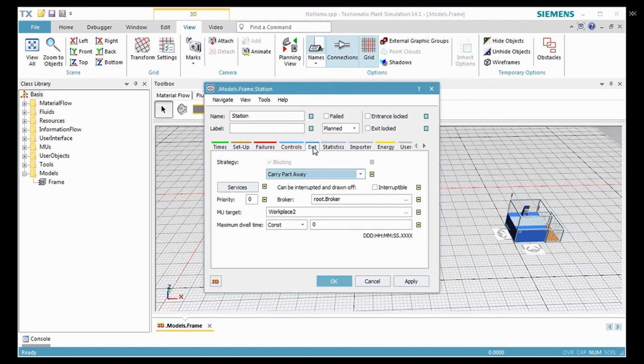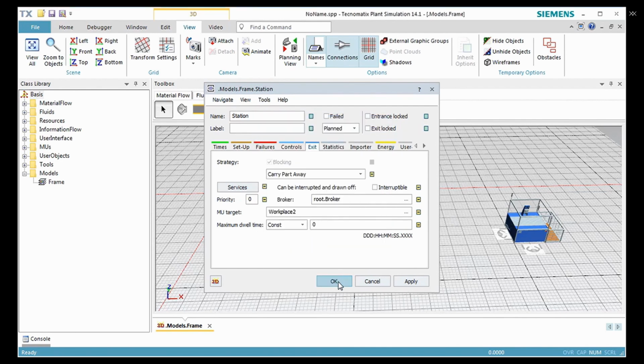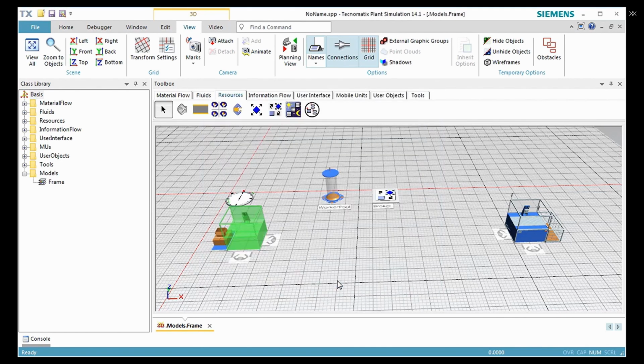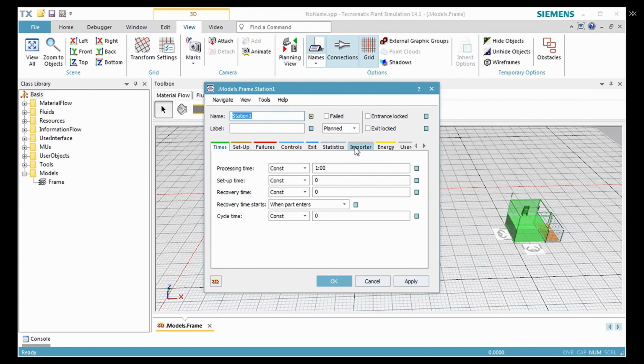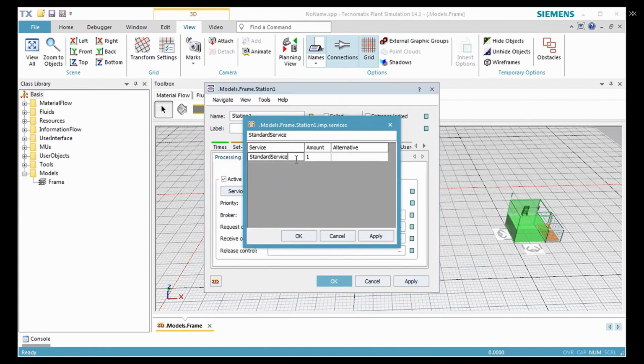On the tab Exit, open the table where the services are defined. Now we enter Carry instead of standard services and click OK. Click OK to close the dialog of the station. Now open the dialog of station 1 and click the tab Importer. We again switch off inheritance of services and enter Process as the service.